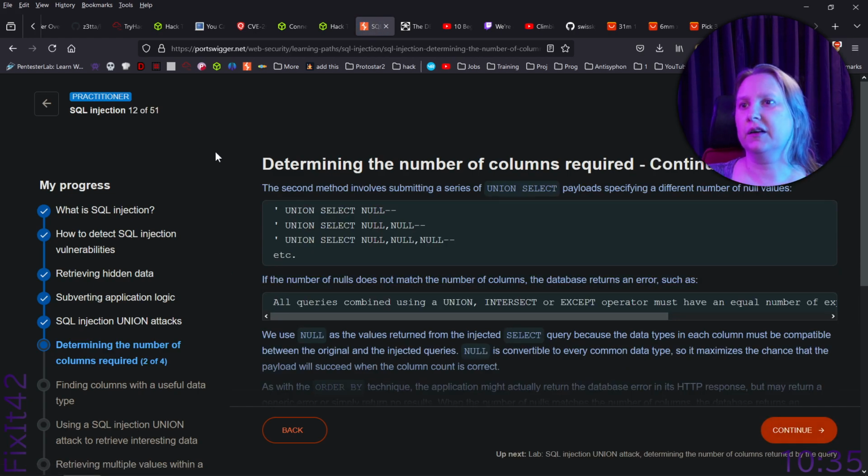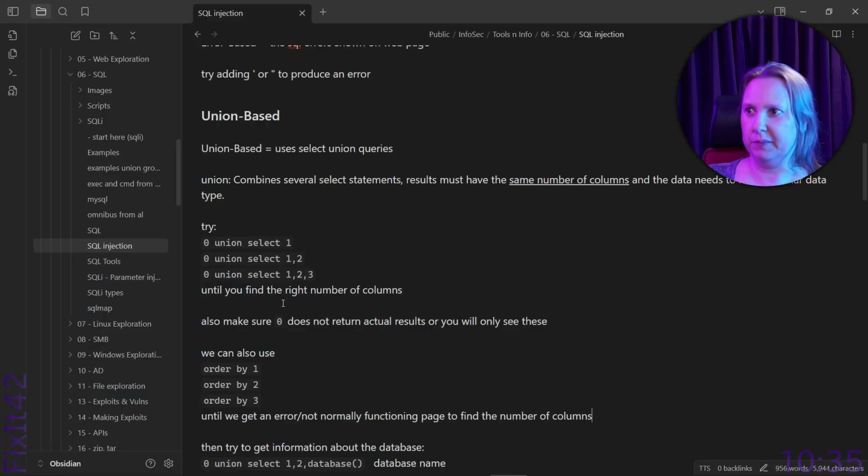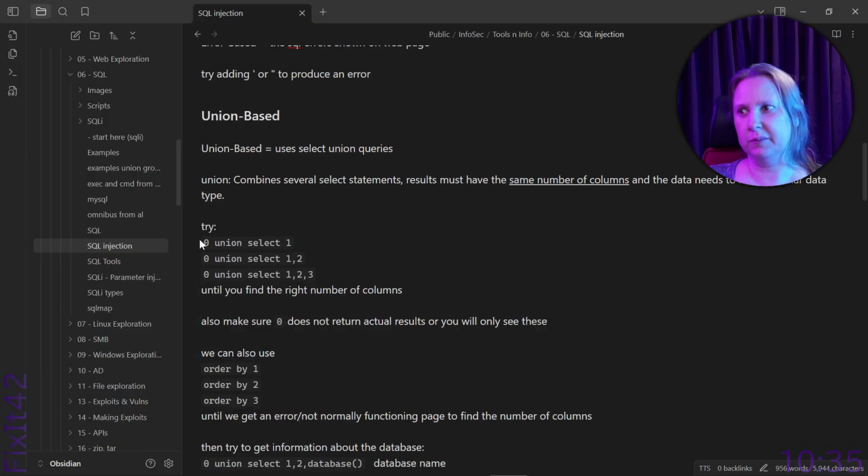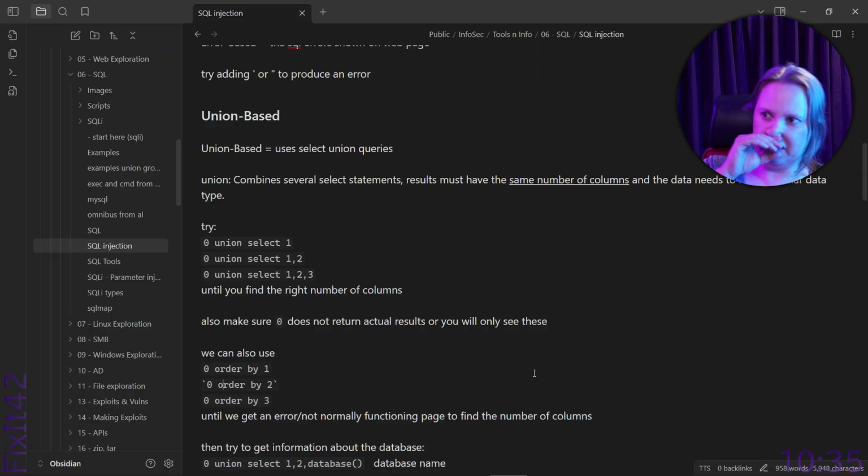Determining the number of columns required continues. The second method involves submitting the union select. So this is the one that we already have up here. So they only have this instead. I don't know why they have this here. Right, now I know why they have this. Because in mine it was not a string here, it's a number. That's why I have the number in my example. So in this one it would be 0, space, right? To keep it the same. That's why we don't have the single quote there.